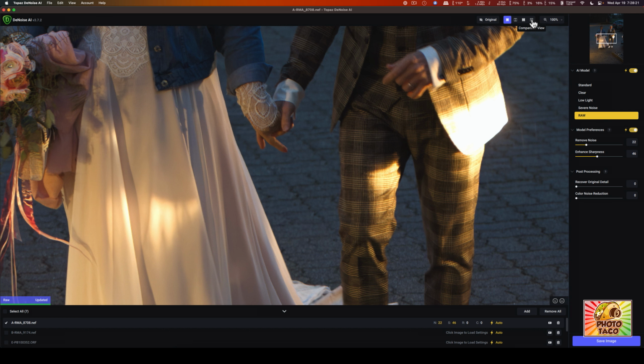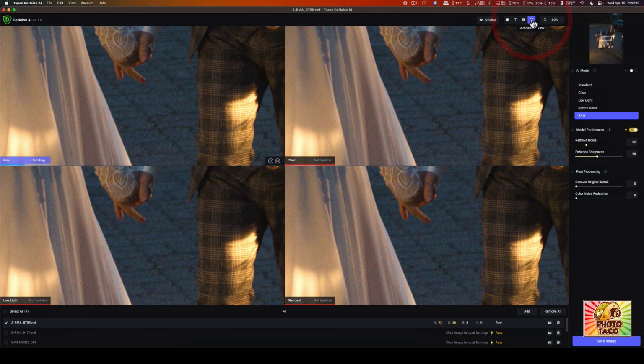So I'm going to show you another way you can do this. If you go to the comparison view up here in the lower right, you can see I now have 4 panes that show 4 different models that are here for the AI engines and how Topaz is going to do it. And real world, you can watch and see this one seems to be taking a long time to load. Low light is taking forever.